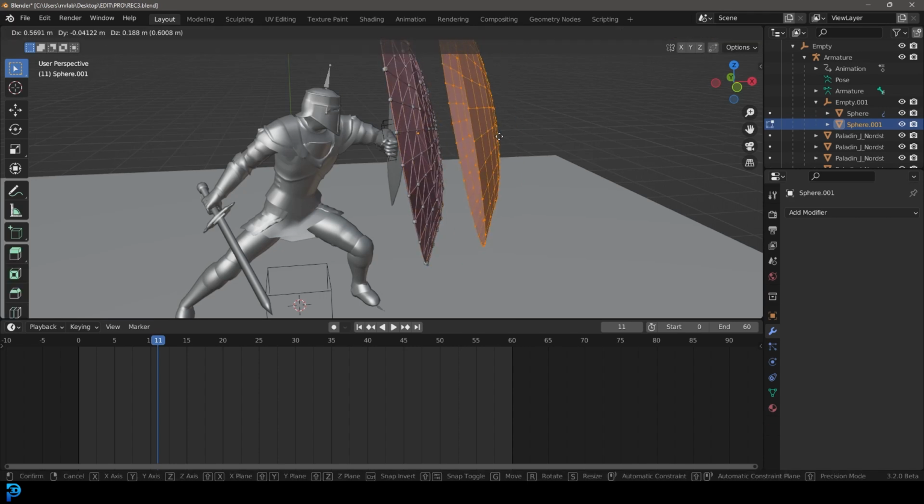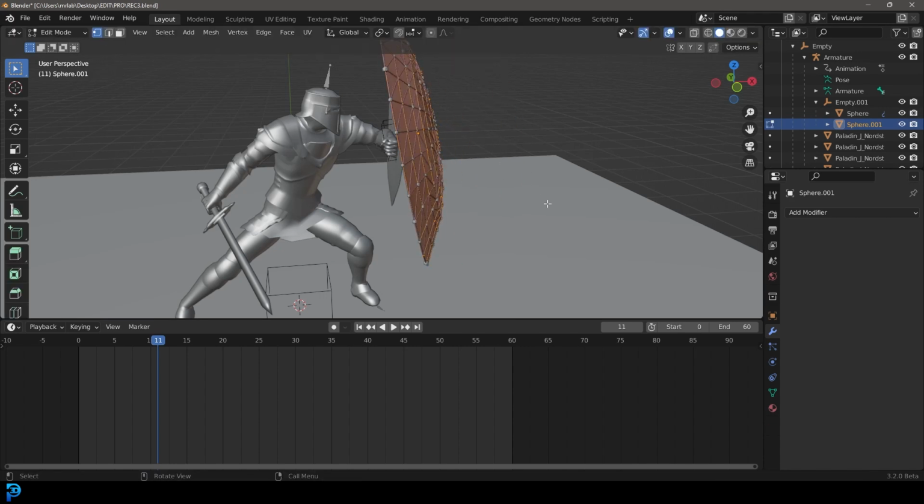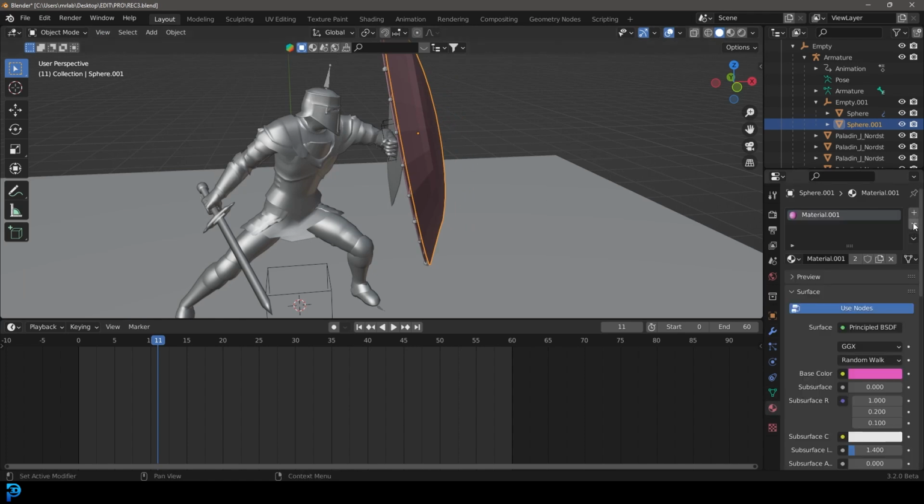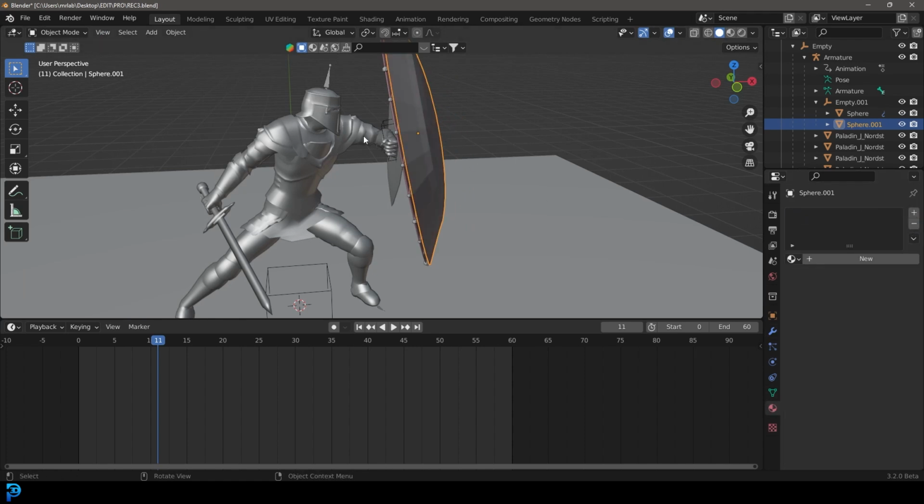And you can see here we have that. With all of that selected, we're going to go Alt S and just scale it out along the normals just slightly. And then we're going to tab back out into object mode. Let's go to our materials. Just get rid of the material. I just added that as an example earlier.